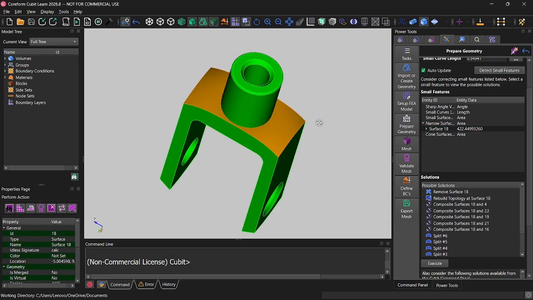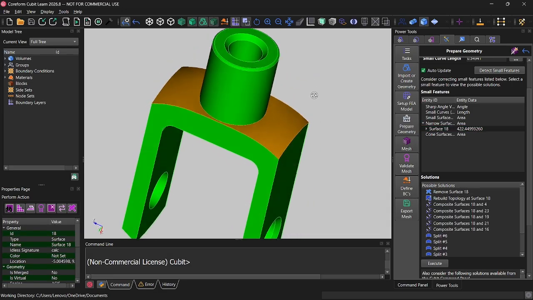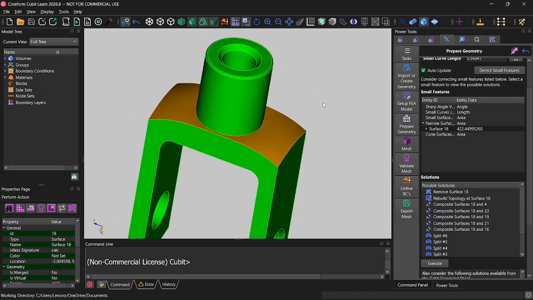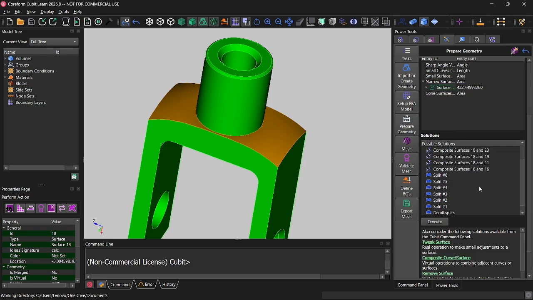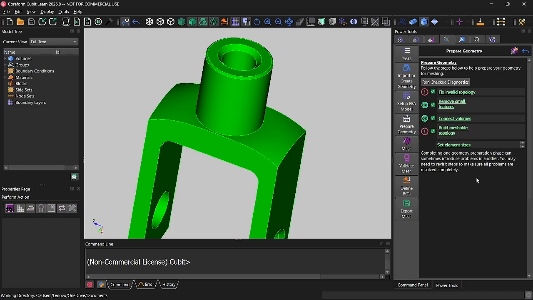Now, the only issue is that it merged surfaces 1 and 18. I think this is just Cubit being a little bit oversensitive on the quality, so we're just going to click Mark as OK, which again, you just right-click, Mark as OK. Then we are all done here, so we're going to scroll to the bottom and click Done. And you can see now we have a green light.